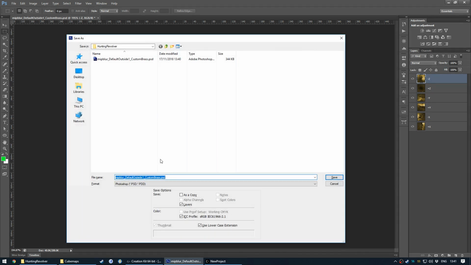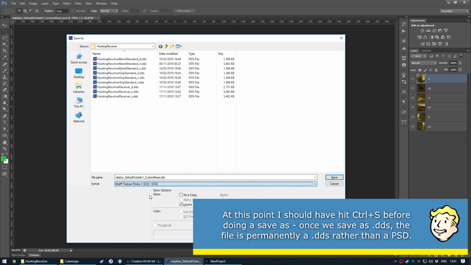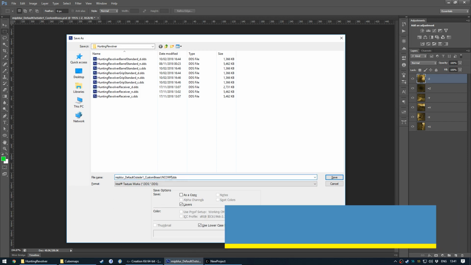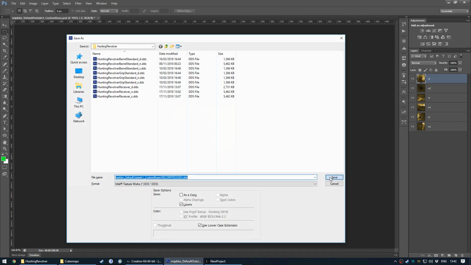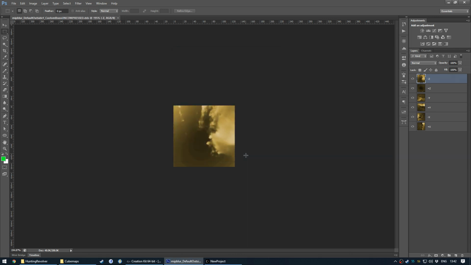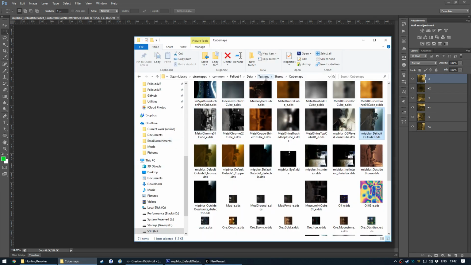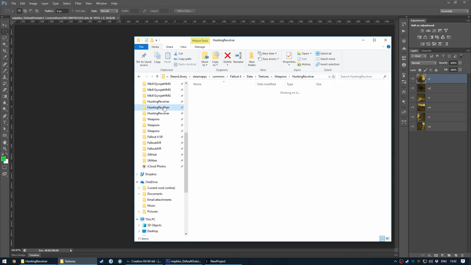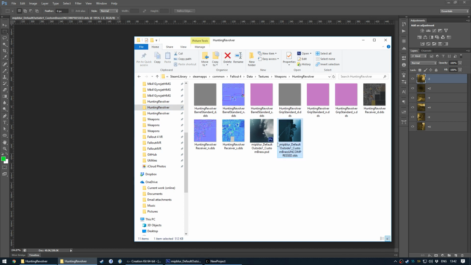Next, we'll hit Ctrl-Shift-S, and we'll save with the Intel TextureWorks plugin as custom brass UNCOMPRESSED, in caps because that's clearer. I'm going to choose this preset which I've saved. Basically we're exporting color plus alpha. Oh wait, no, that's wrong. Cubemap. So we're exporting Cubemap from layers with no compression. Let's take a look inside our hunting revolver. So here's what we've got. It's blue because it's uncompressed.